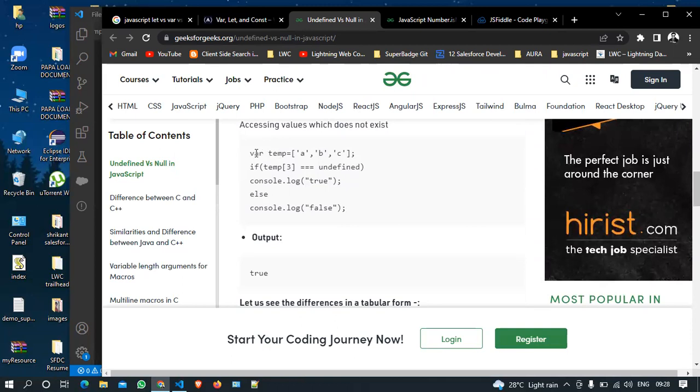Now let's say you are defining one list of elements here, A, B, C. How do you define your list in Apex? Similarly, we can define a list or array like this in JavaScript: square brackets and inside that all the elements. Now here we are checking that temp3 is equal to undefined. It is giving us true. Why? Because in an array we start the index with 0, so 0, 1, 2, and the third index does not exist. That's why the value will be undefined.